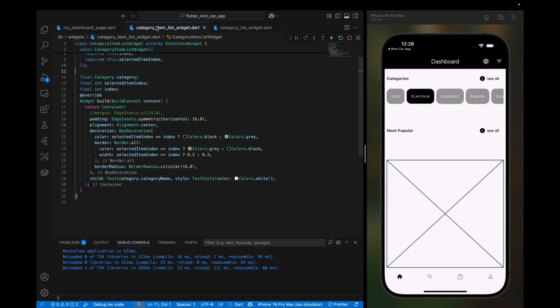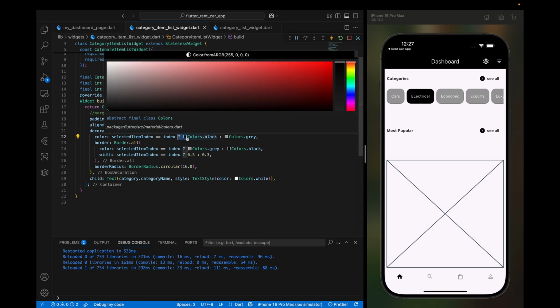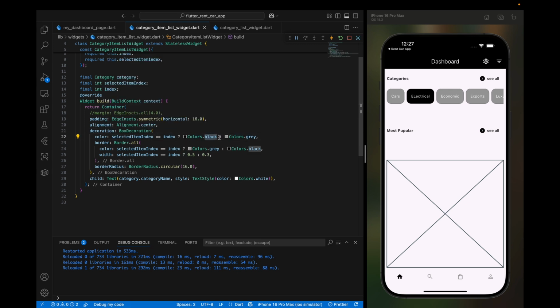So the first thing I want to do is come right here inside of this widget, category item list widget, and then we'll do some changes inside of this box decoration. The first thing I want to do is, when the item is selected, it will still be displayed with black as the background color, but now instead of showing a background color when it is not selected, I will change this to be transparent. So when the user is not selecting this option, no background color will be added.